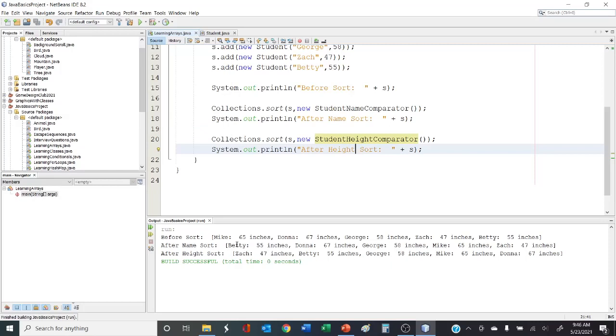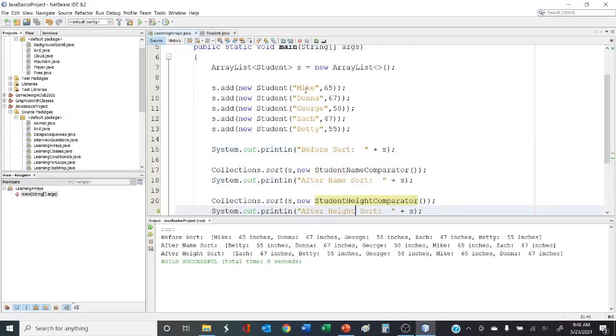So before sort, we get Mike, Donna, George, Zach, Betty. There's no sorting involved. It's exactly the way it is here. After the name sort, however, look at what we have. Betty, Donna, George, Mike, and Zach. It's sorted by name. Now we sort by height. Look what we have. We have Zach, but 47 inches, 55 inches, 58, 65, and 67. It's a very handy tool to be able to sort, but you have to tell Java how it's going to sort so it knows. And that's the array list.